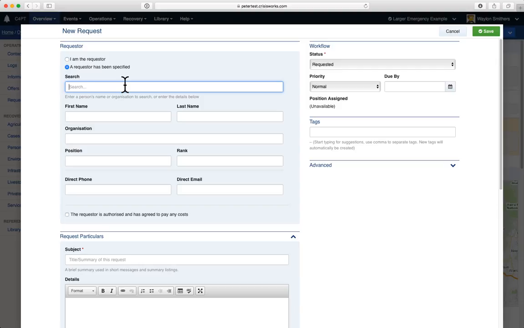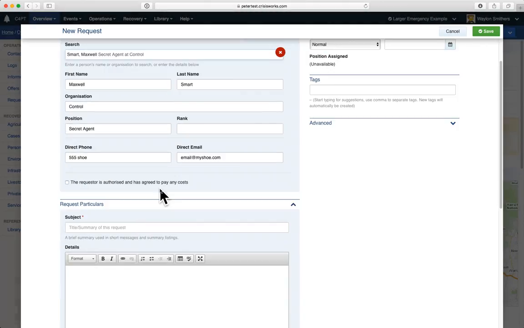So I'm going to search for Max. I know there's a Max in there, but he's Maxwell. So I'm going to search for Max Smart, and it will search in the contacts. So let's bring in Maxwell Smart. Is Max authorized to pay for this? I'm not too sure, so I'll ask him that question when I'm speaking with him. These are examples of what can be configured for different organizations. This is an important thing for councils.